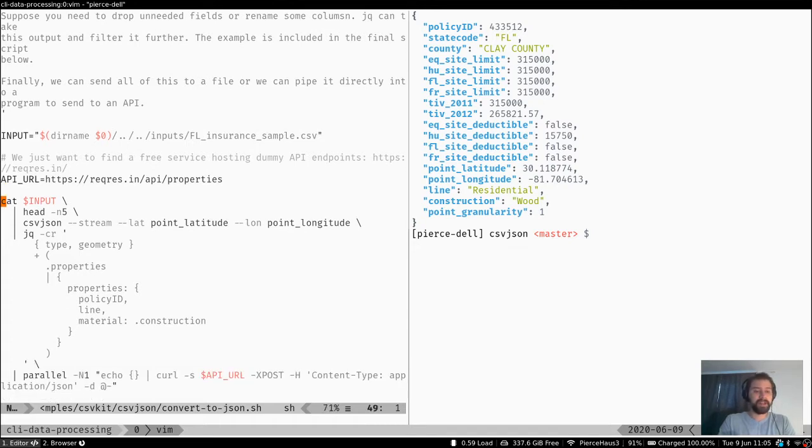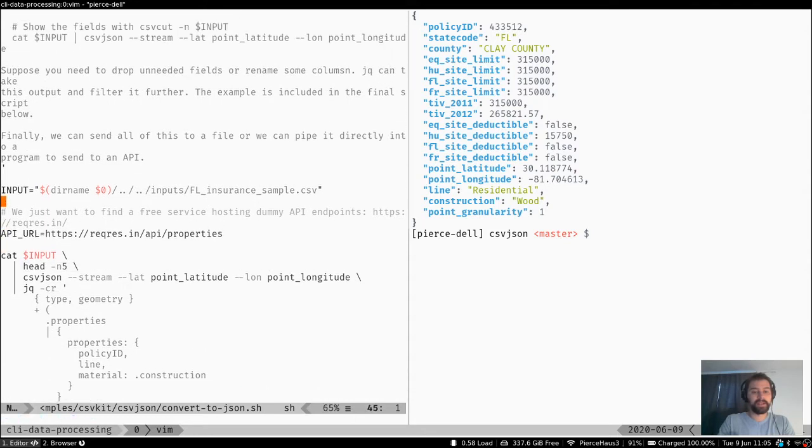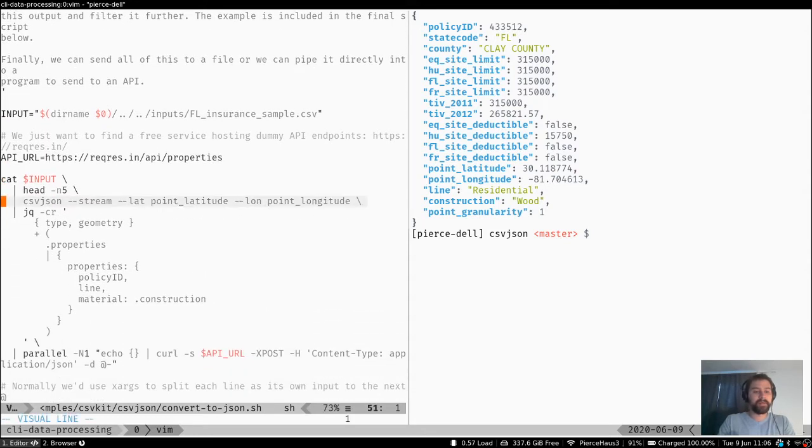So here what I'm going to do is take the first 5 lines of my insurance samples and run them through CSV JSON. Now in the documentation for CSV JSON, it tells me that it knows how to deal with GeoJSON, which is basically a format for dealing with location data that can exist inside of a JSON object. So what I'm going to tell it is that I've got columns in here, which you can see over here on this side, point latitude and point longitude. So these are columns inside of the CSV file.